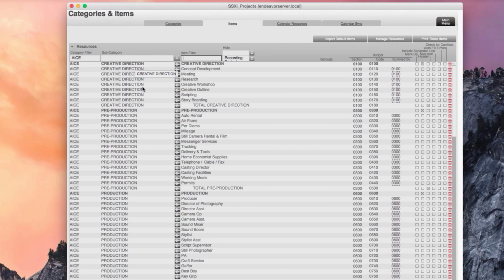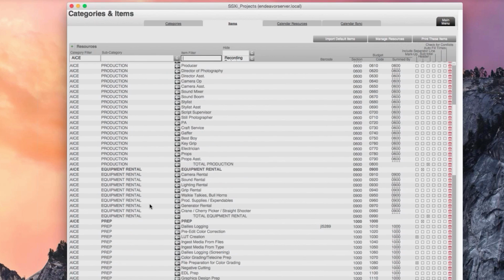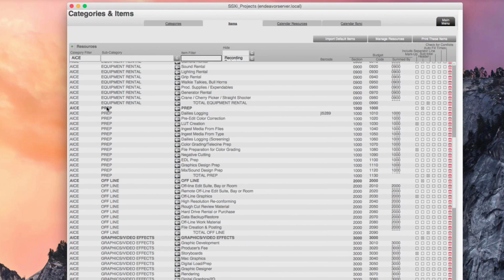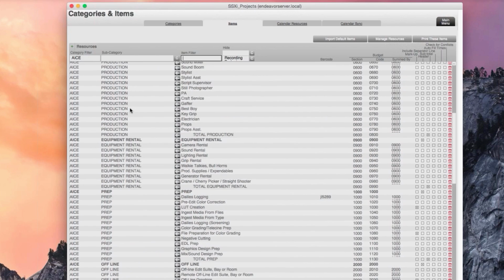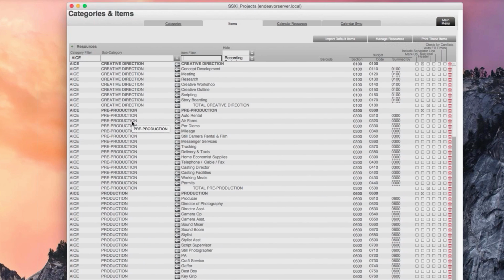If you search the internet for most AICE budget templates in Excel, they will typically start off down here at the prep section. So this is where AICE officially starts. But everything above this, which would occur in the production or pre-production phase, has been taken from AICP to cover basic production. And this creative direction section right here is something that I created to cover pre-production.